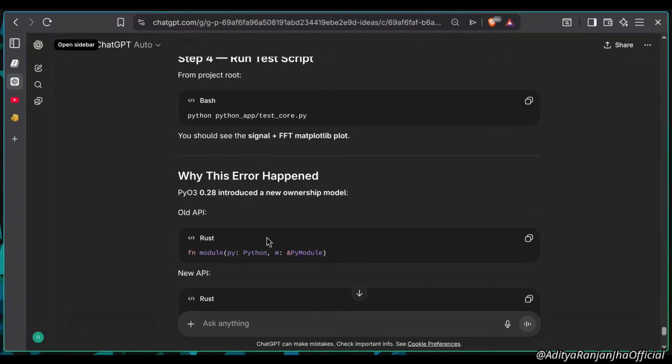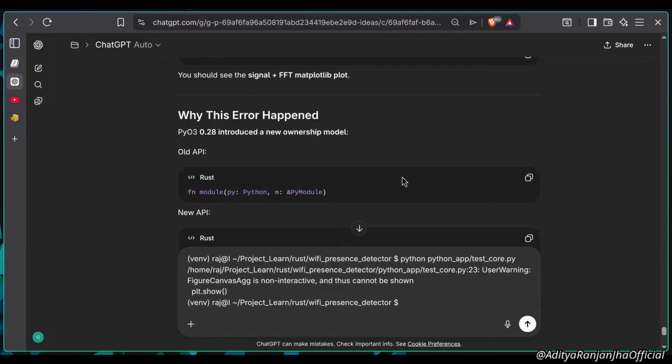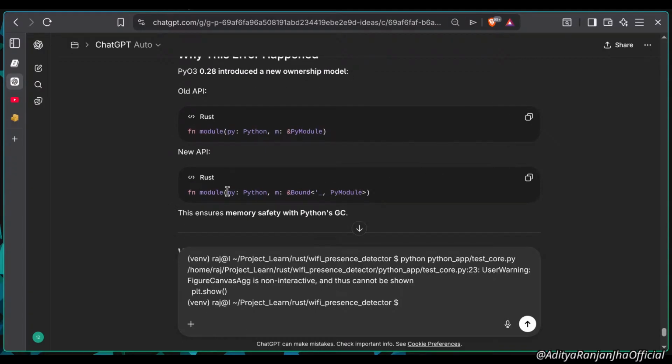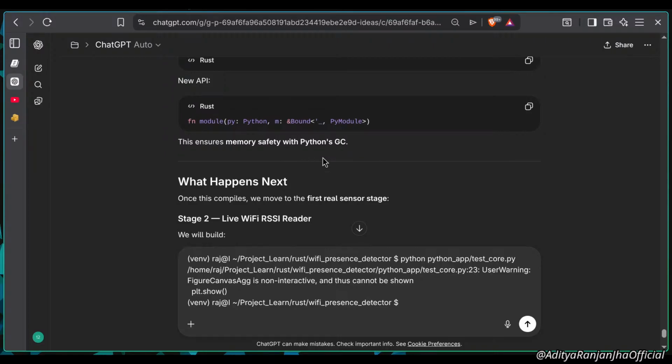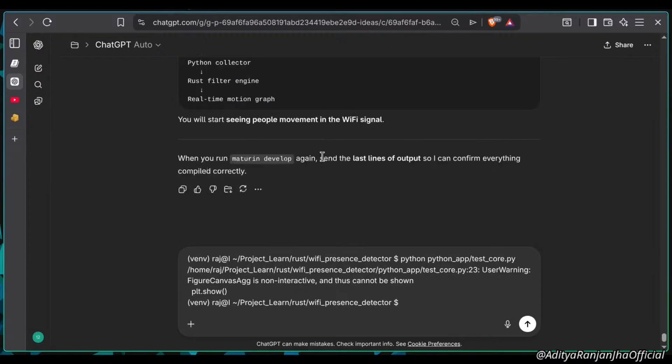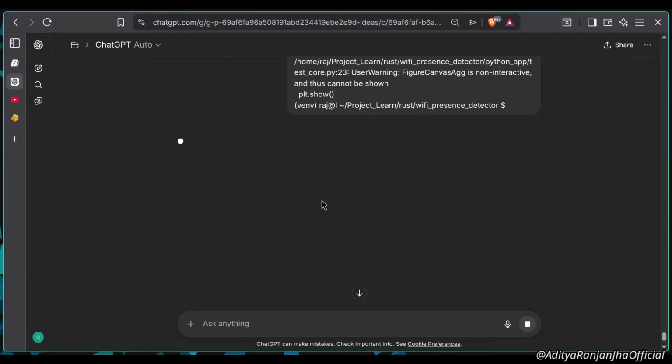Now we have to just create. Now it's explaining why this error happened. So there was an old API which was using module, and the new API uses this, which is the PyO3 module, or something like this. And this ensures the memory safety with Python's GC. Well, first of all, let's do this. So I think this was just a demo, so therefore we did not use an interactive sort of canvas argument. So that's why this could have happened. But let's see what our GPT has to tell us.